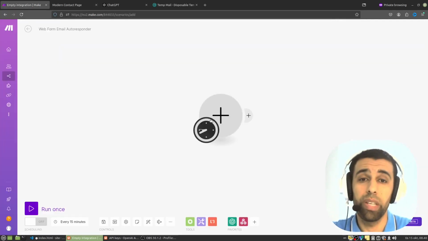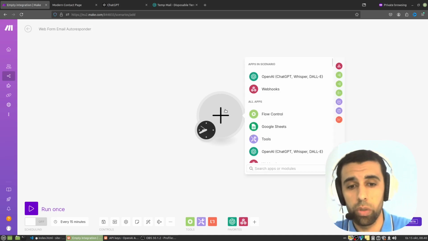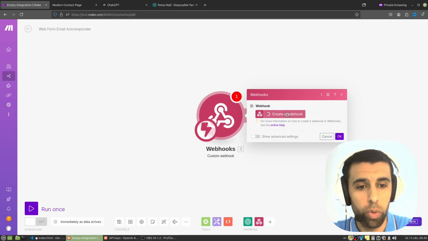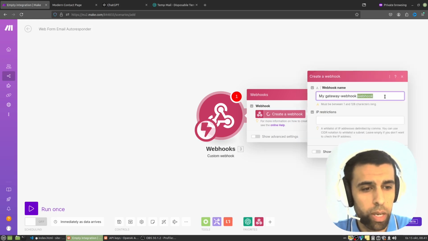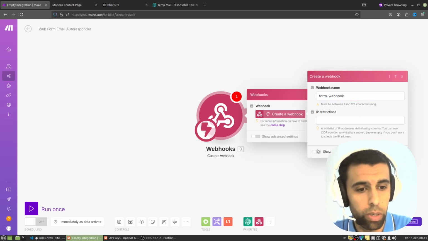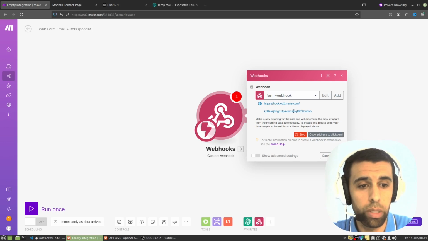And here we're going to be creating a webhook that receives the form request. So click on this and choose webhooks, custom webhook, not mailhook, custom webhook, create webhook. And I'm going to call this form webhook. That's it, I guess. Save. All right. So here we have the webhook URL. I'm going to copy the address, and now it's waiting for us to make our first request.